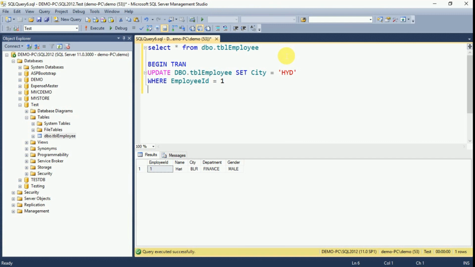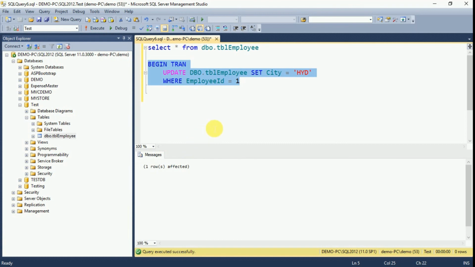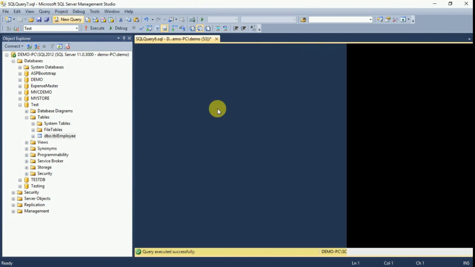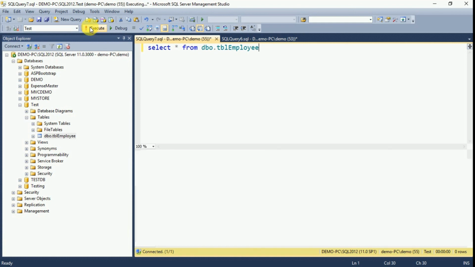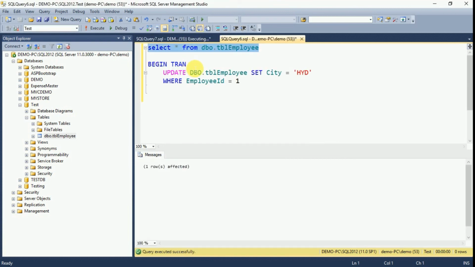Here we use the begin transaction. Now after giving begin transaction, we have to commit the transaction. First we'll see what will happen if we are not using commit or rollback. Click on execute. One row is affected. Now I'll open a new query and I'll try to access the data which is updated. Click on execute. See, we are unable to read the data because whenever we use the begin transaction, it holds an explicit lock on the table.